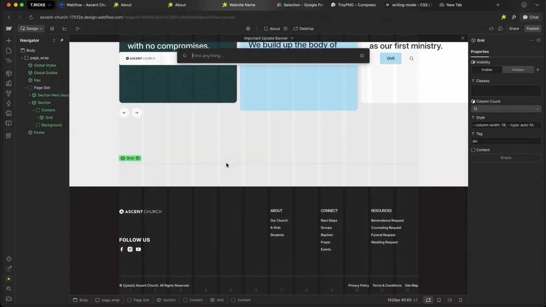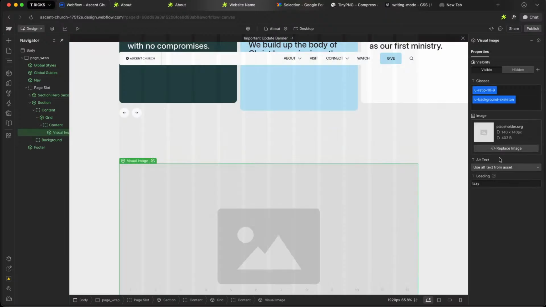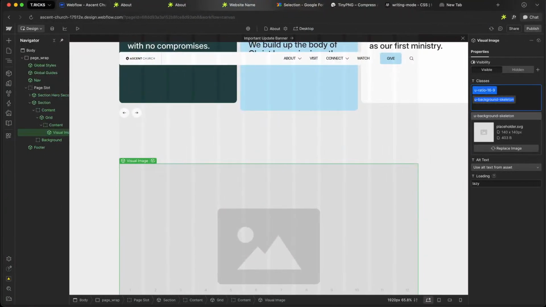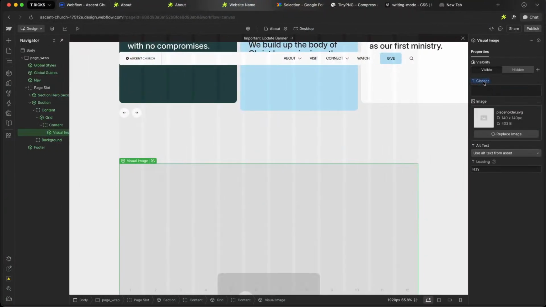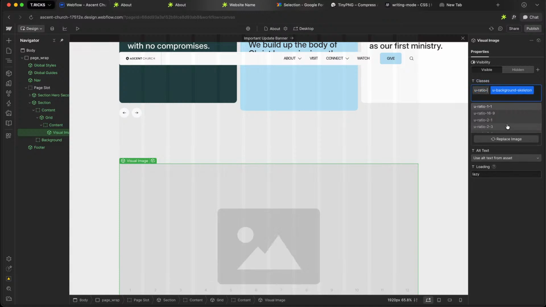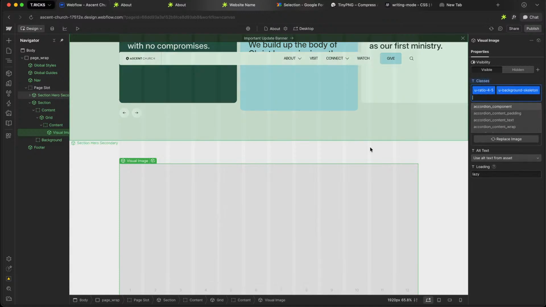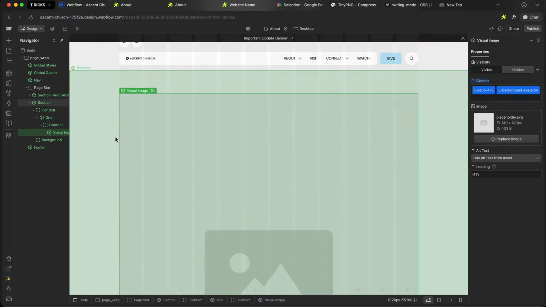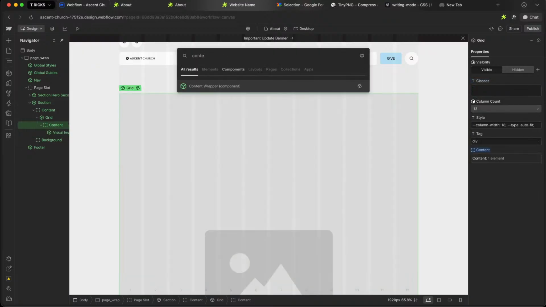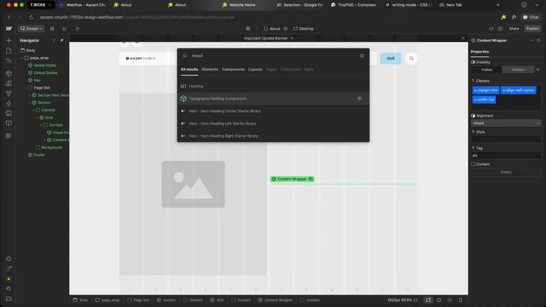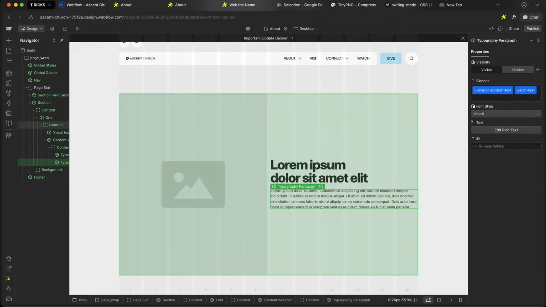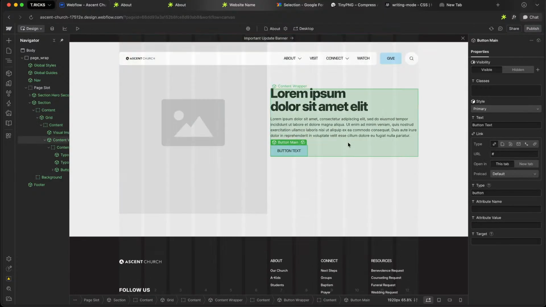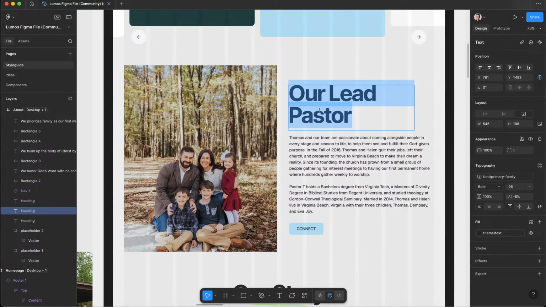And then let's go ahead and drop in an image element. The ratio on this is going to be kind of tall, so let's go with a taller ratio. Let's try 4:5. That's good for now. And let's go ahead and drop in a content wrapper. Inside the content wrapper, I'll have the heading, the paragraph, the button wrapper, and the button main, and let's change out some of this text.